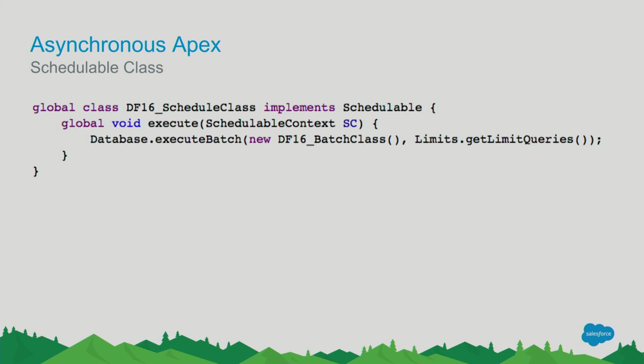So this is what a schedule class would look like. Really, you can run any code you want, but this is just using the same example that we had with that batch. If you didn't want to do the basically starting the batch a minute from now, doing that kind of logic, if you just wanted to run it maybe once per day, you could implement a schedulable interface class like this, which basically just executes that batch. So this batch will get run whenever you have this scheduled. And as you can see, we're just doing the Database.executeBatch like we had before, passing in the instance of the class, as well as the limits for the queries.